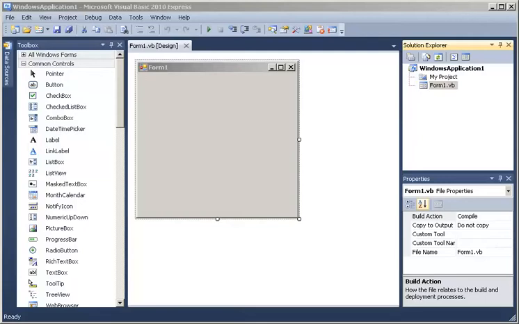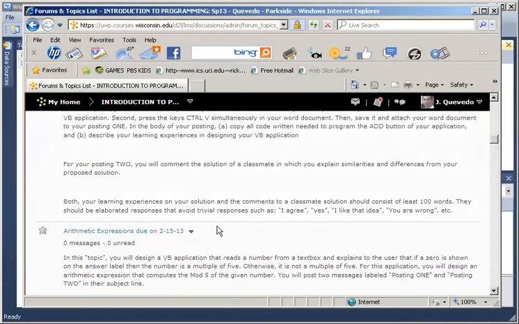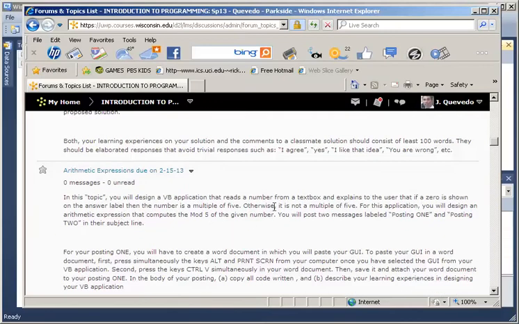I apologize for that. In this tutorial I'm going to show you how to answer your first posting, posting one, for your assignment this week. It says that we are going to get a number from the user. It reads a number from a text box and explains to the user that if a zero is shown on the answer label, then the number is a multiple of 5, otherwise it's not a multiple of 5. Okay, so let's answer this.